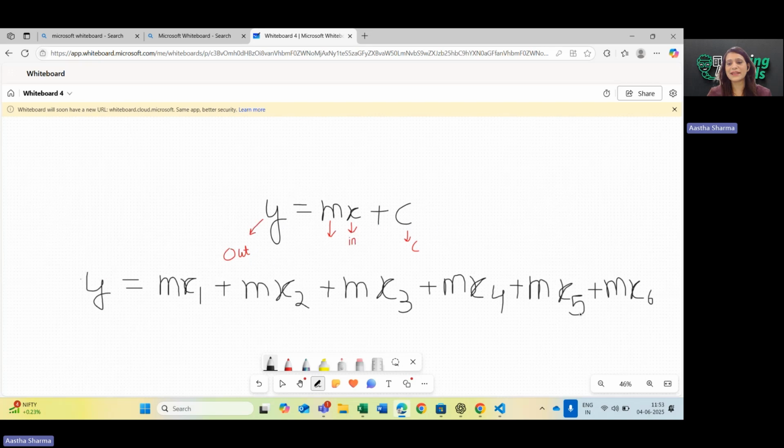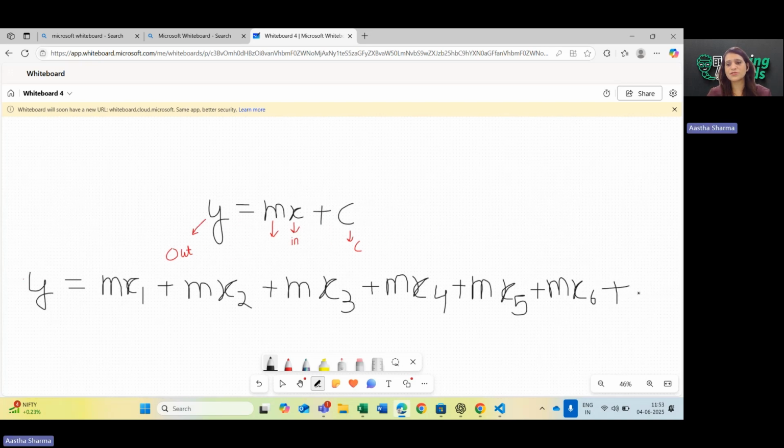And basically the next one, that is C. So this is going to be your entire formula. I hope now you have understood how linear regression is going to run the calculations at the end. So when you complete this, it is going to be y equals m x1 plus dot dot dot till x5, x6 basically, and that is plus c.